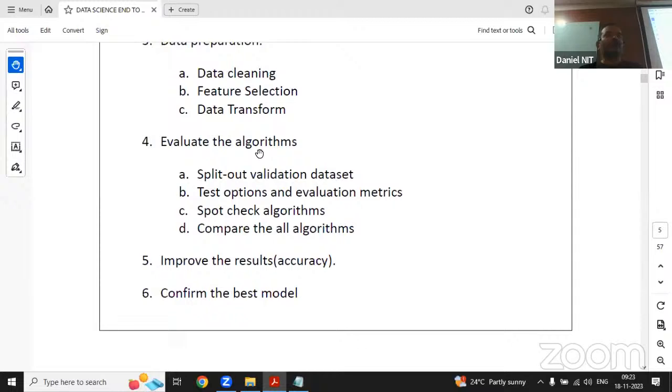Evaluate the algorithm. Once you have created an algorithm, you should know how to check it. I mean to say that I'm running one algorithm and I want to cross verify: is my algorithm really giving a good score or not? You can validate something like this: split out a validation data set, test options and evaluation metrics. Spot check algorithms, compare all algorithms actually.